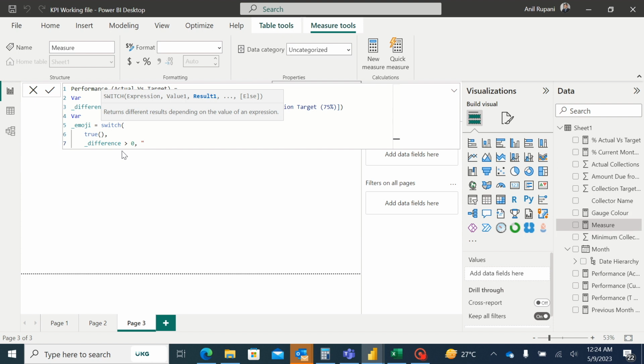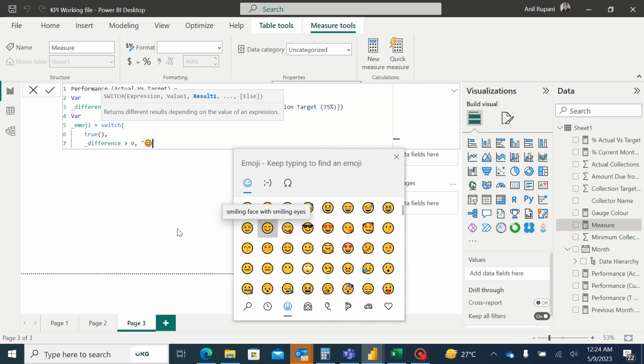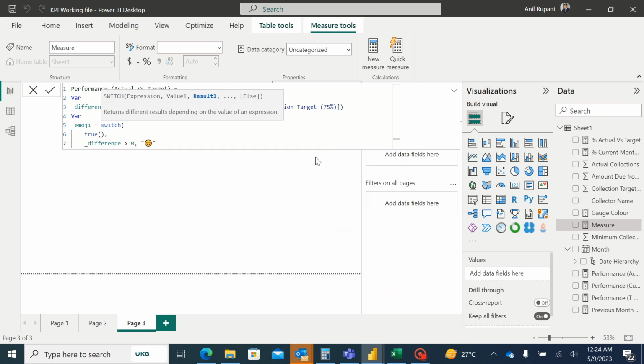To add a symbol or emoji, we'll have to first click on the Windows button on the computer and then enter dot. Then we have options, all emojis appear. I would select smiley. So if the target is achieved, then the emoji would be smiley. Shift enter.